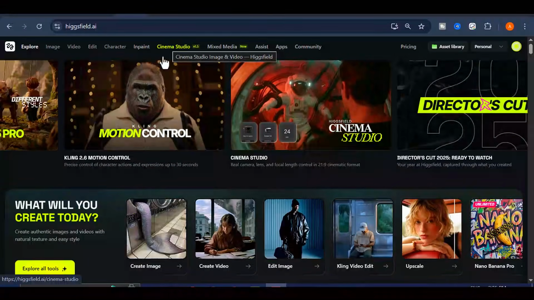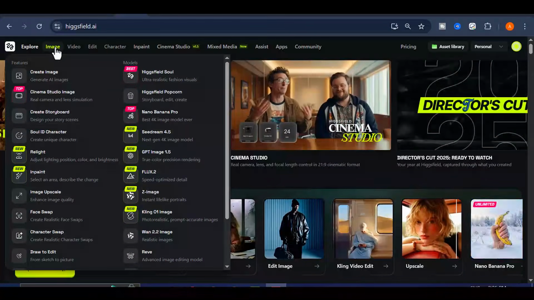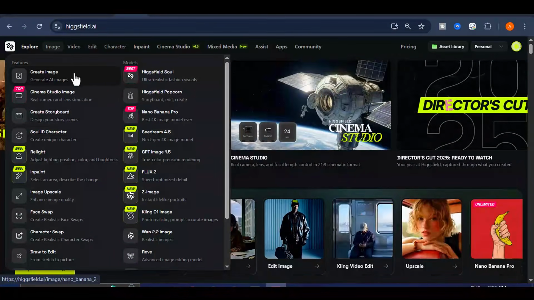When you're on the Higgsfield AI homepage, you're going to click on the Image Generation section. You'll see an option that says Create Image. Go ahead and click on that.